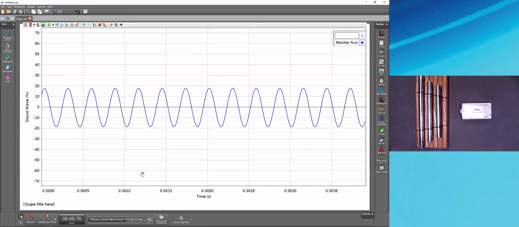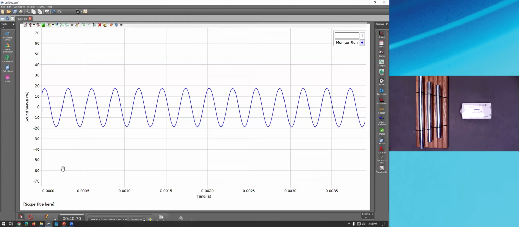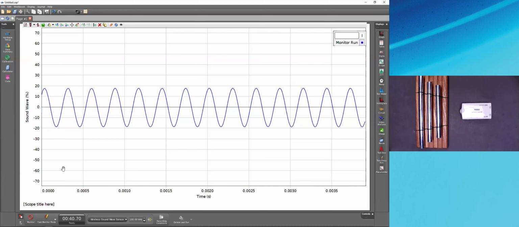So by using the scope and fast monitor mode, we can sample very quickly, in this case 100 kilohertz, from this wireless sound sensor, and look at phenomena that we couldn't record continuously. And it's this combination of fast monitor mode and the scope display that makes this feasible.